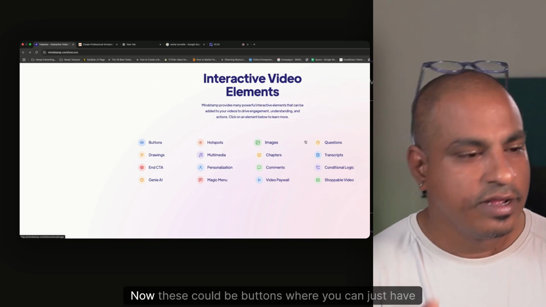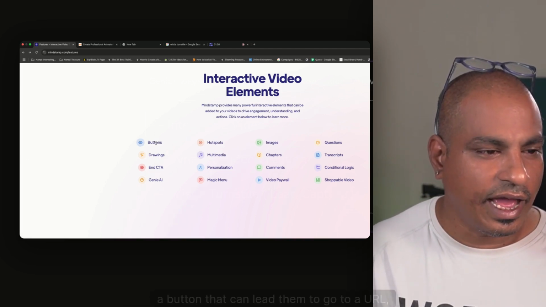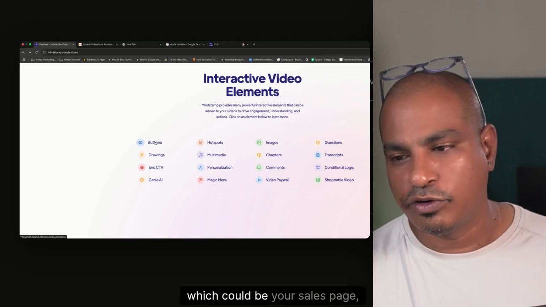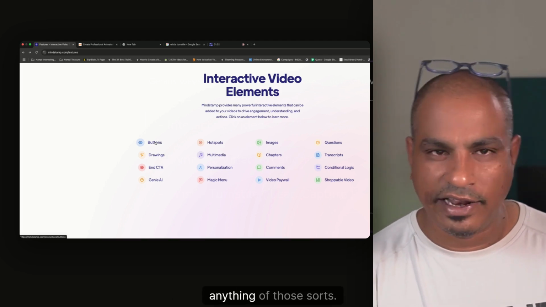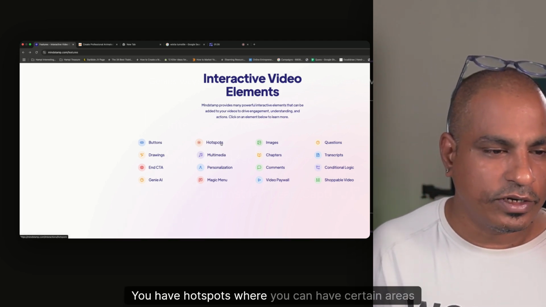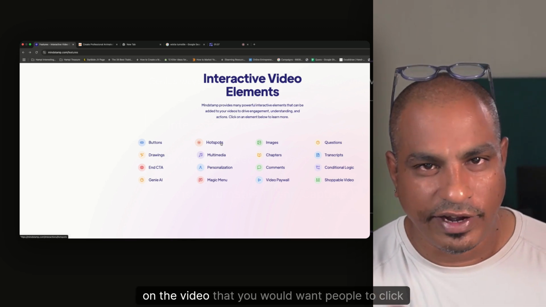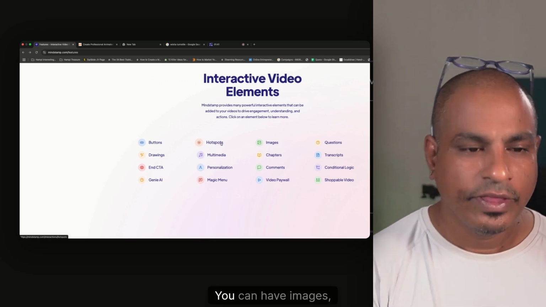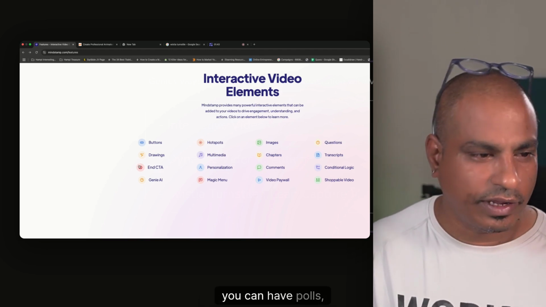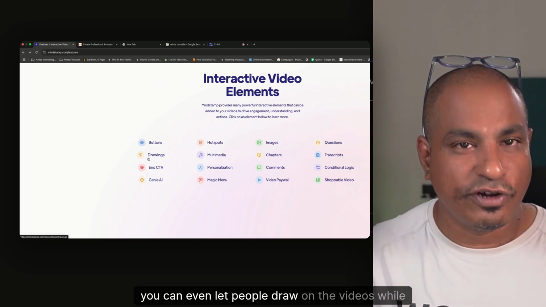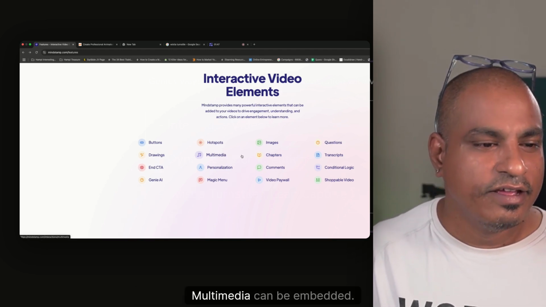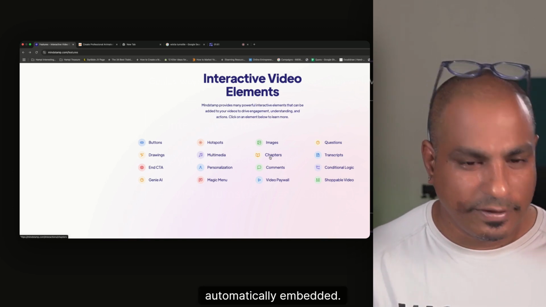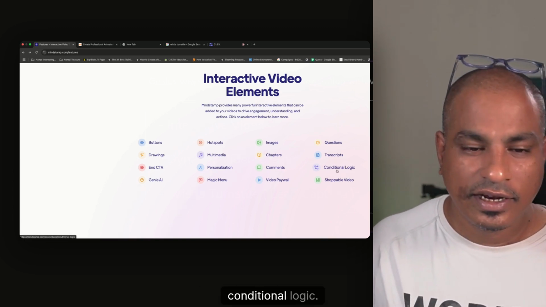They let people do all sorts of things on the video they are watching. These could be buttons that lead them to a URL, which could be your landing page, your sales page, or a VSL. You have hotspots, where certain areas on the video can be clicked to get instant snippets of information. You can have images, questions, and polls. You can even let people draw on the videos while they're watching. Multimedia can be embedded. You can have chapters automatically embedded in the video. Transcripts, of course, and conditional logic.